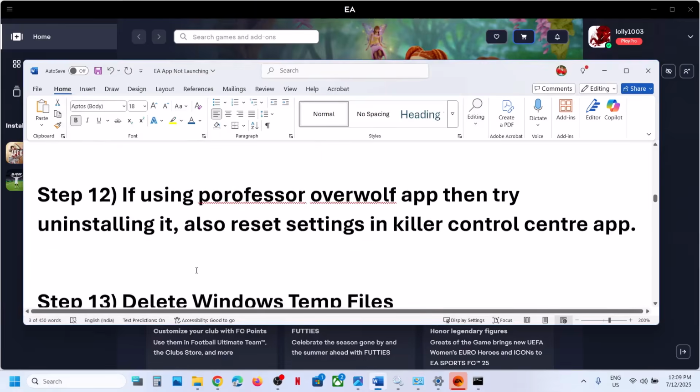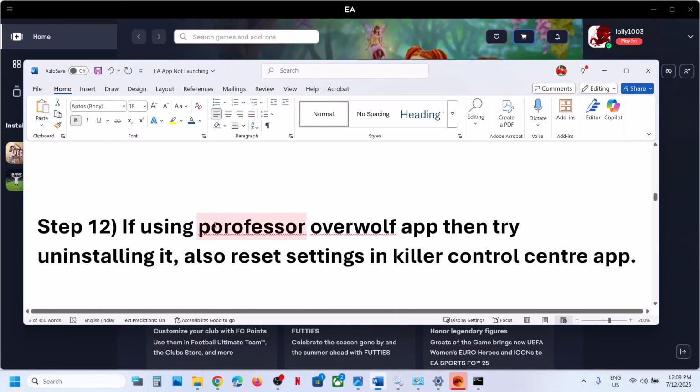and then check. Next step is, if you're using Porofessor Overwolf app, then you can try to uninstall it. This has worked for a few players, so it might work for you. Also reset settings in Killer Control Center app.